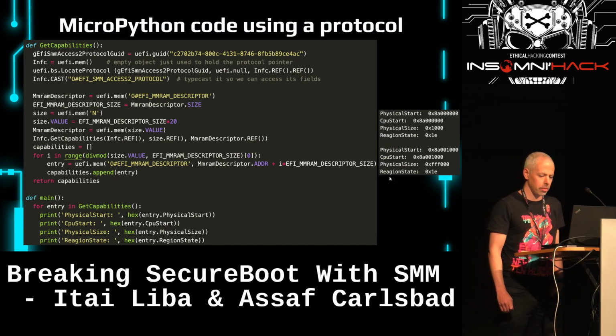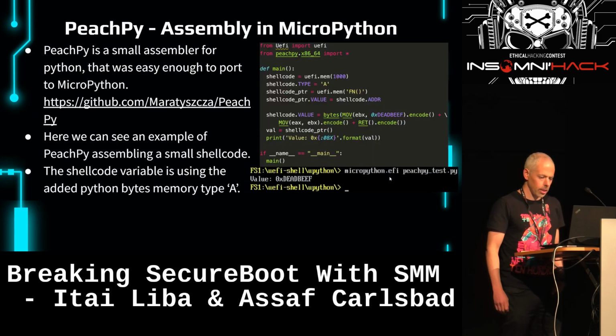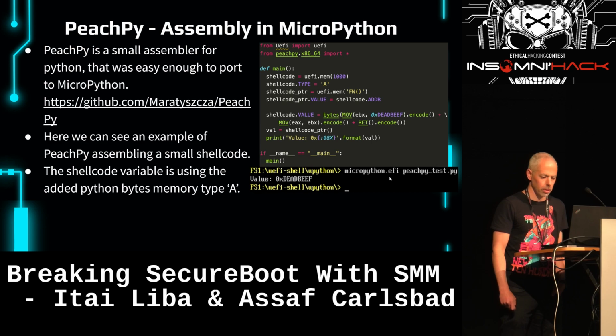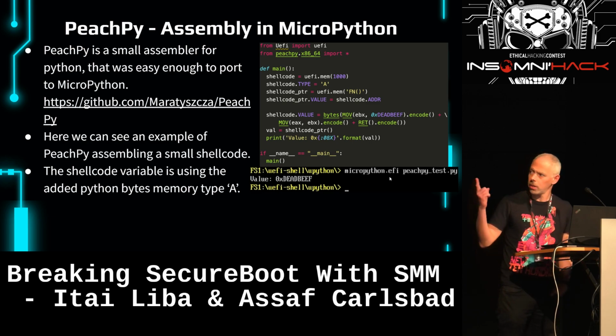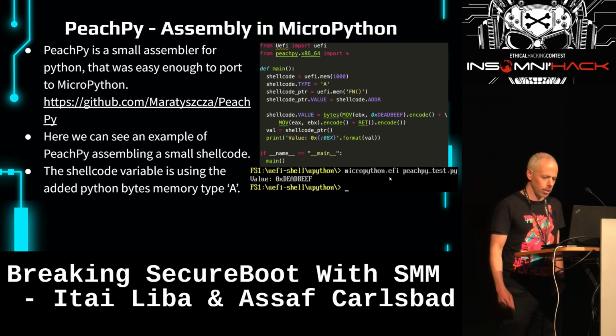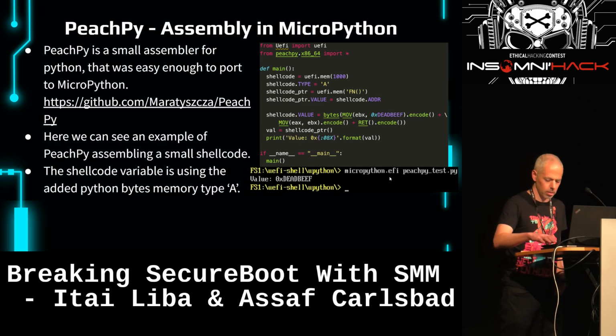Here is an example of MicroPython code calling a function from a UEFI protocol, something that is very hard to do with chipsec. PeachPy is a small assembler for Python that was relatively easy to port to MicroPython. And here we can see an example of PeachPy assembling a small shellcode. We can also see that the shellcode variable is using the added bytes access memory type that we talked about already.